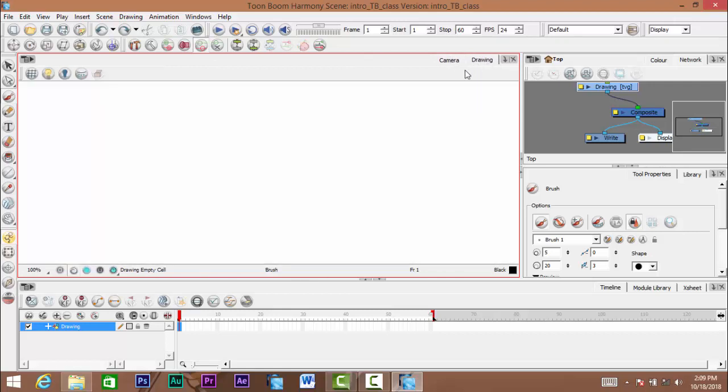You are not able to animate in your drawing view. You cannot use any of these animation tools here in your drawing view. You can only use them in your camera view. The only tool here that you can use in your drawing view is the pivot tool.